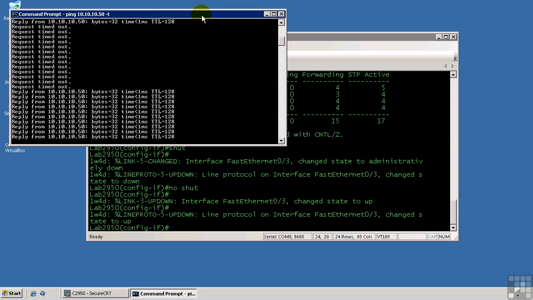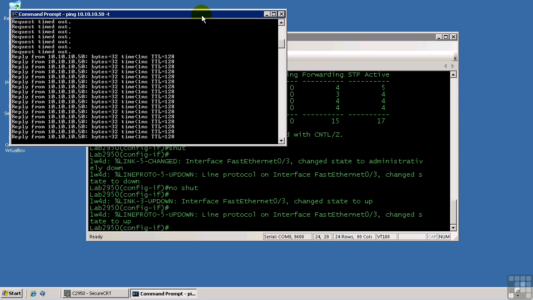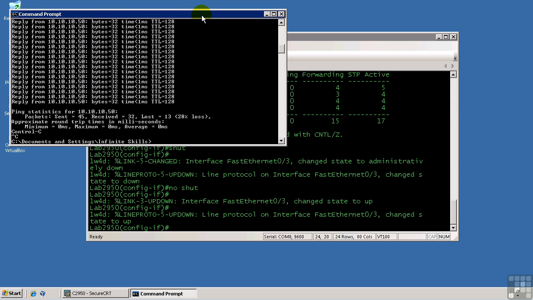Now, of course, this host is configured with a static IP address, but you can imagine if the network card came up and Windows immediately started asking for a DHCP address, it's not going to get one before Windows times out and stops looking for one. So let's stop that ping for now. We're going to pause here, and we're going to do some more STP verification in the next video.